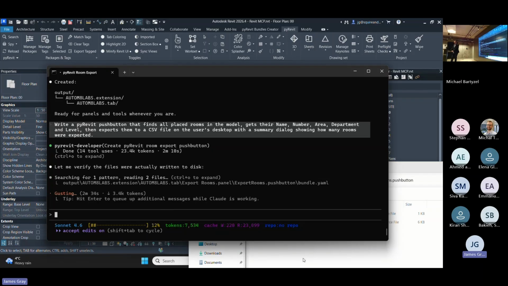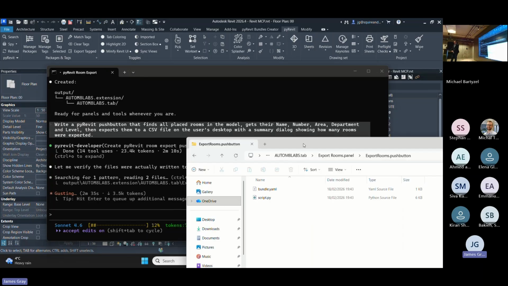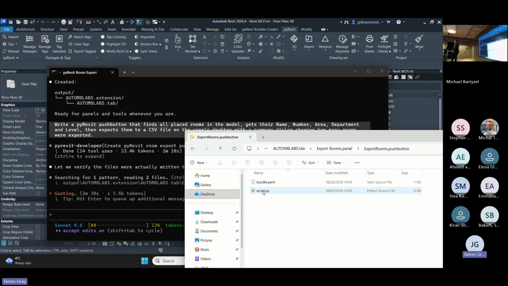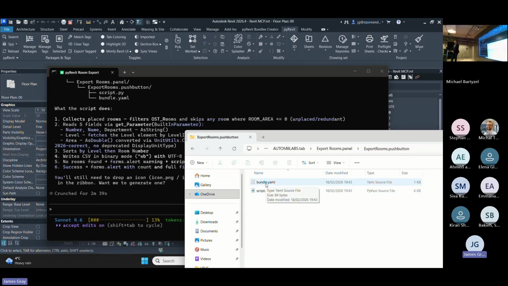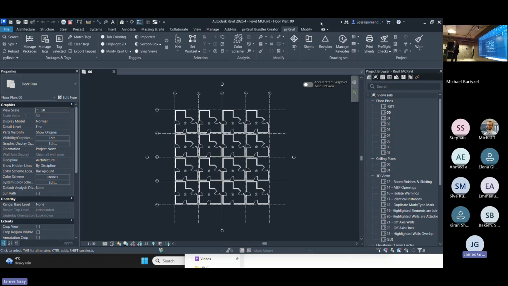It's the price you have to pay for the magic to happen. So it's creating a Python script. It's creating a bundle as well. So it says it's done it. So let's give it a go and see what happens.